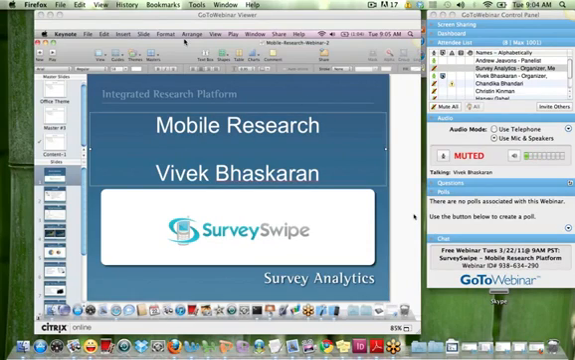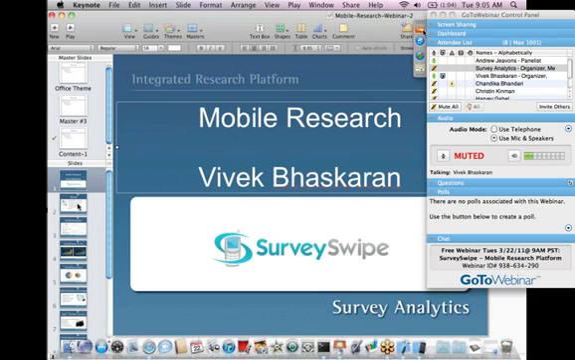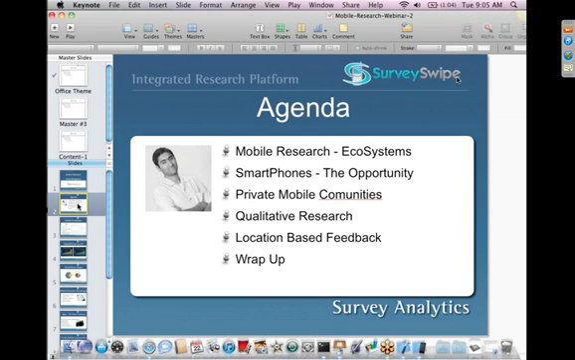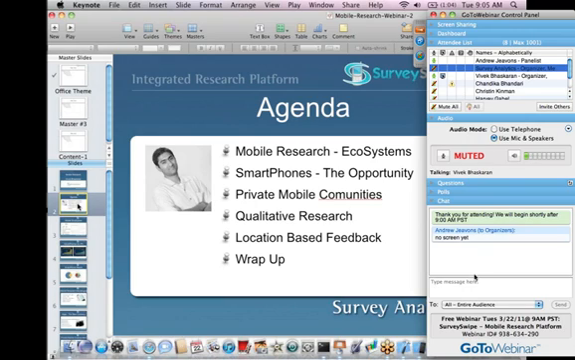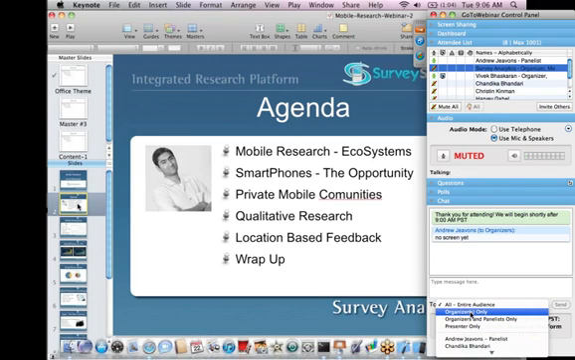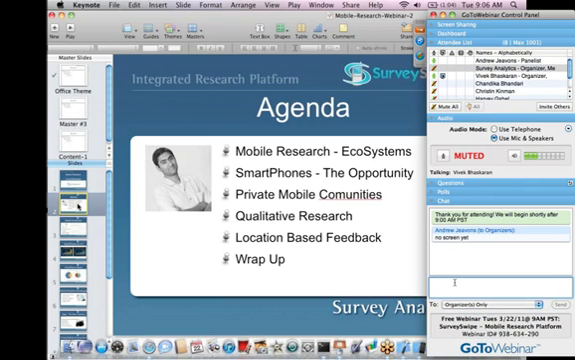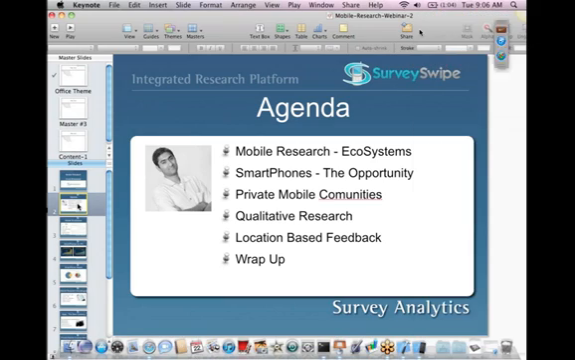SurveySwipe, which is our mobile research tool that we've been developing over the last 3 months or so. The agenda for the day is a broad overview of mobile research in general, then a quick dive into private communities, then qualitative research, or rather how mobile affects qualitative research, and finally location-based research and location-based feedback that's part of our platform.